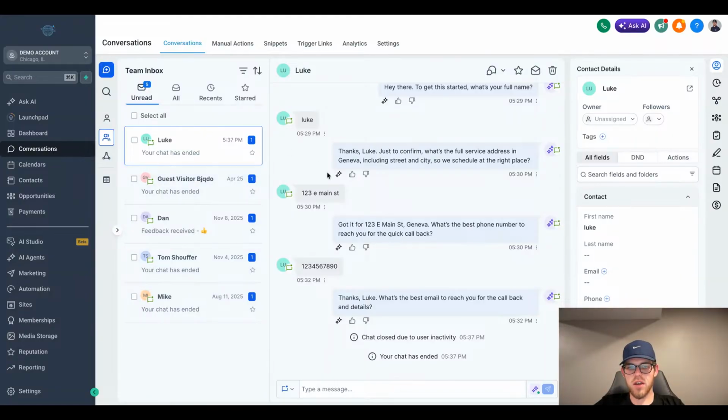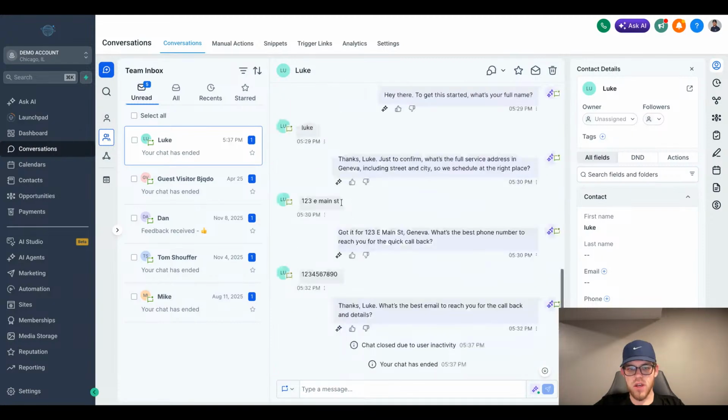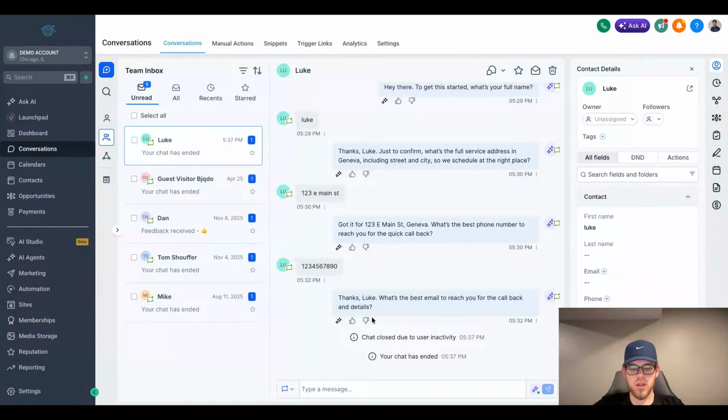You can click on it, and if it was a call, it'll say missed call or call completed. You can see the call recording in here, which is super nice. You can listen back to the call recording. I don't have that on here, but that's how it'll pop up. Same thing on the app as well.